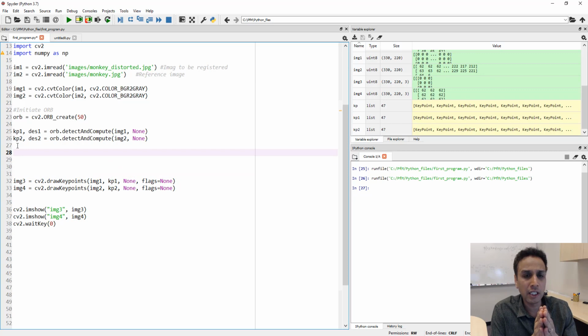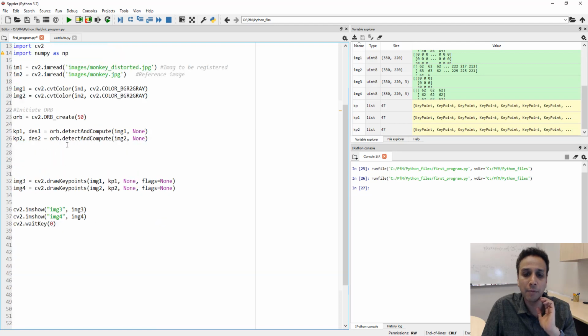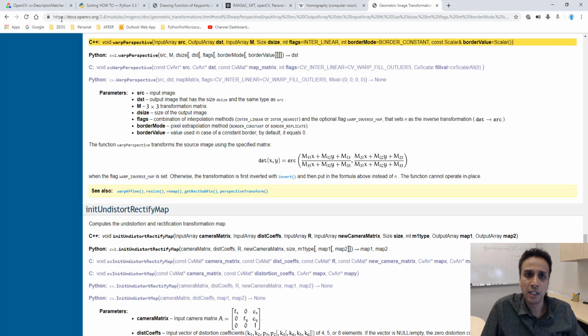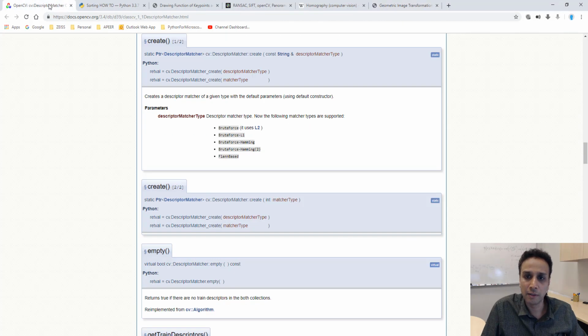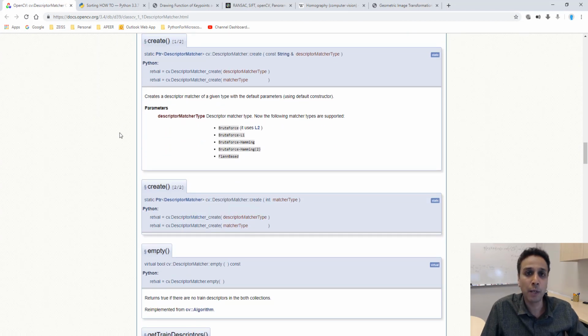So now that we have done the key points, the next step is to match the key points. This is something we haven't done before, and we're going to use the brute force matcher. What does that mean? I searched for it, and let's go back and look at it. Here is some documentation, and the reason I'm going through the exercise is that it may be a bit difficult to follow this documentation. So if you follow the example, you should be able to repeat what I'm doing.